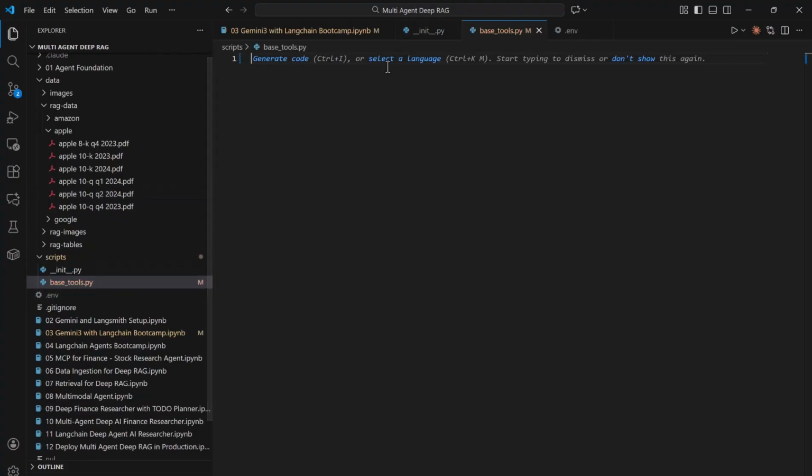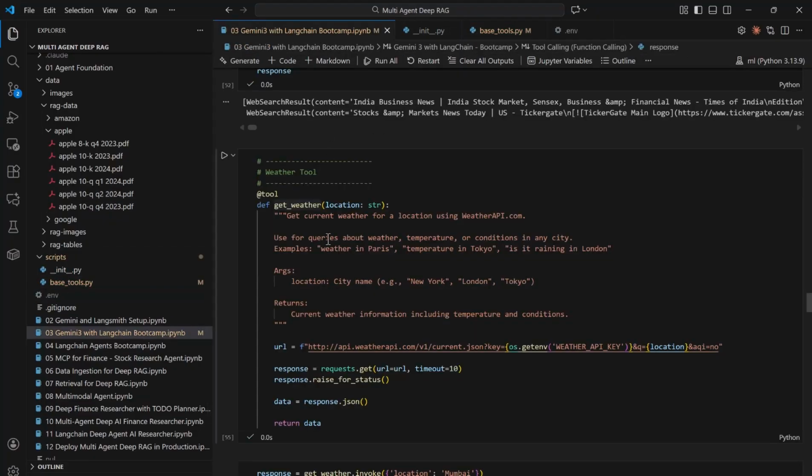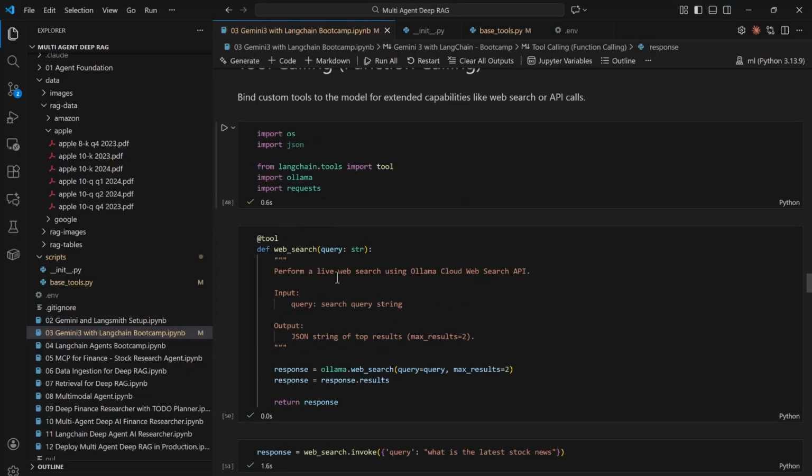Now inside this base tools, I'm going to copy and paste all these codes there itself so that I can just import my scripts inside this notebook, and then I can use these tools in the notebook. Not just in this notebook, but I can use these tools in any other notebooks as well.